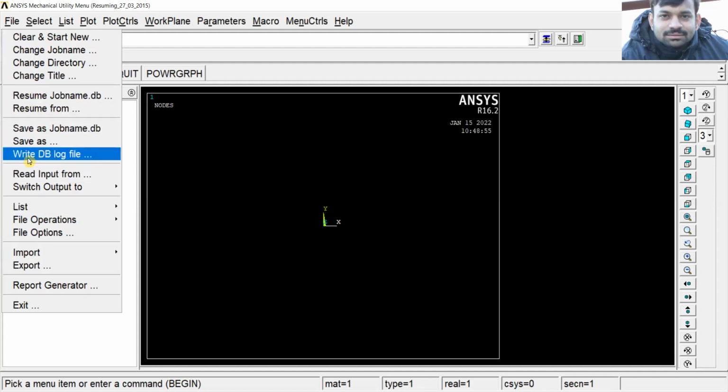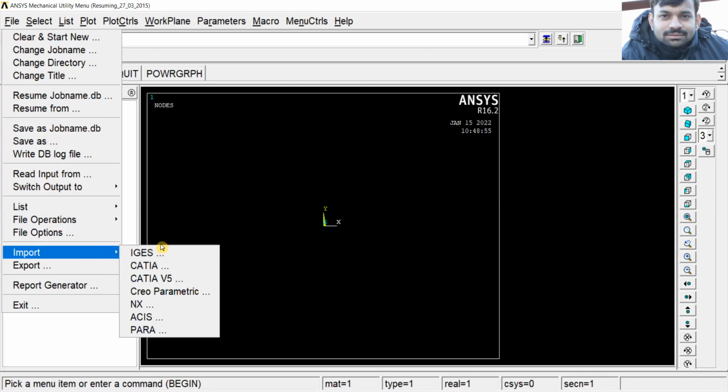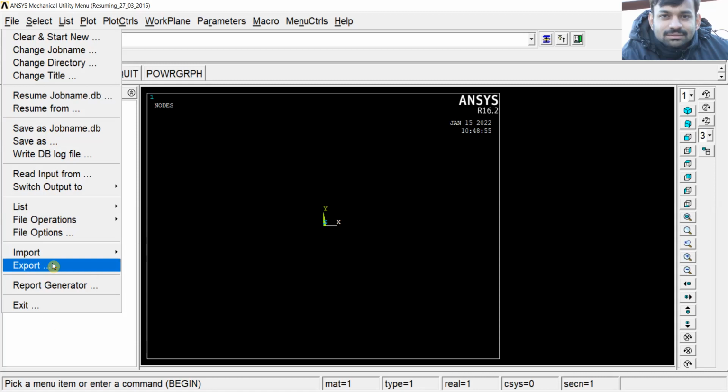Then Save As, and Write DB Log File. This is the database log file. It is of very small size, and we can take it to another system and run it over there also. Then there are other options for importing CAD models from other software in different formats. We can also export our work. Reports can also be generated, and so on.